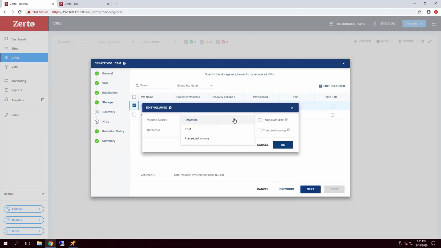Select Pre-seeded Volume when you want to copy the protected data to a virtual disk that already exists on the recovery site. Pre-seeding reduces the time it takes for an initial sync of the VPG because it uses the old data on the existing disk as a starting point and only replicates any new changes. In Hyper-V, the options are limited to only storage and pre-seeded volume.